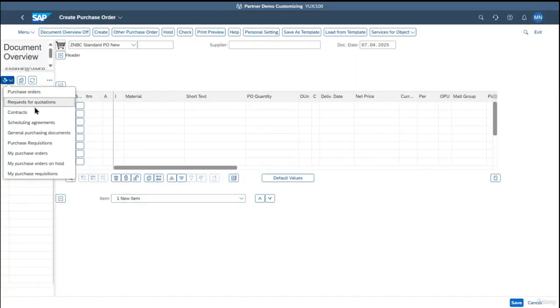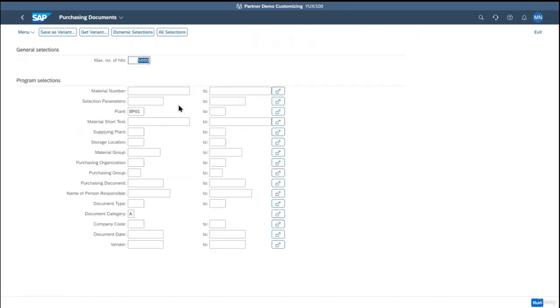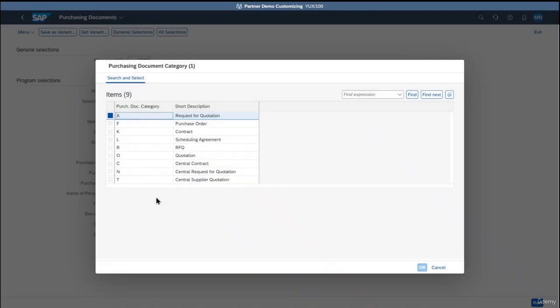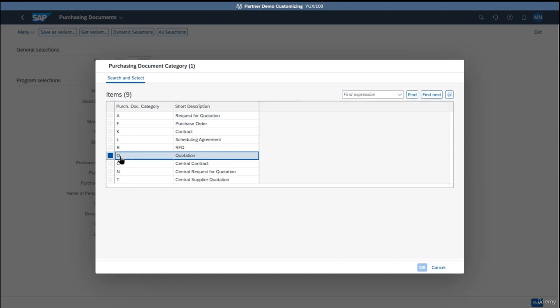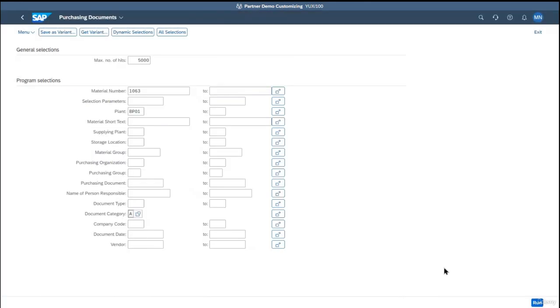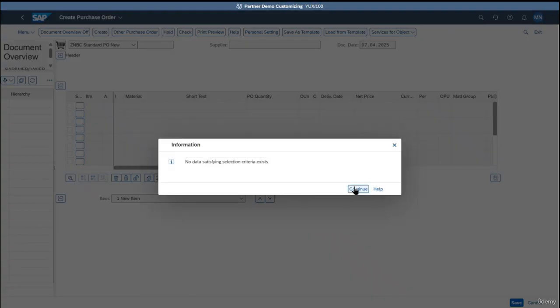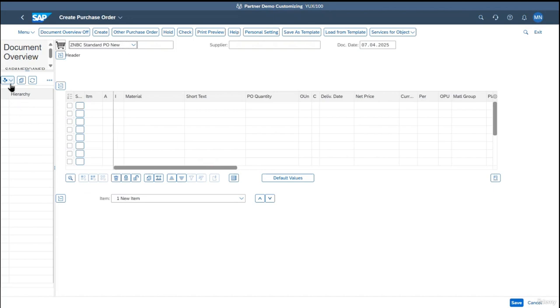It is not got. Sometimes from here it will not come. So what you have to do, you have to enter more details. 1063, request for quotation and quotation. It is not able to change here. Okay, it is not coming from here.